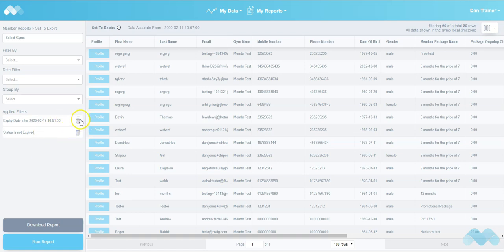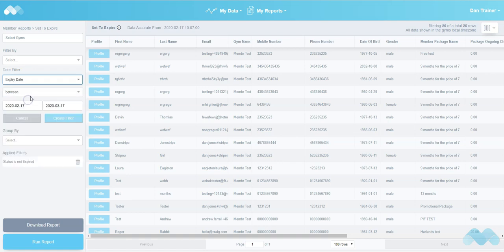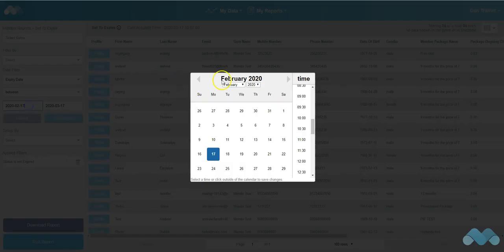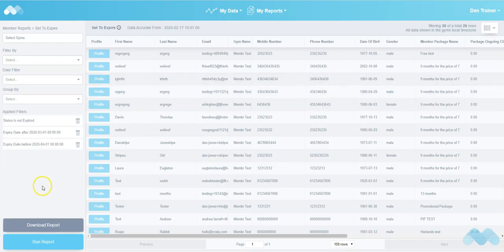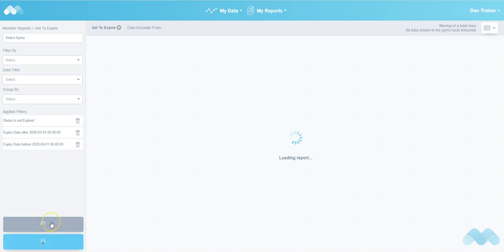Let's say that's a bit too much information for me, and I just want to look at all those who are set to expire next month. I can remove the existing date filter, choose expiry date between March the 1st at midnight and April the 1st at midnight, and see if I've got anyone who is expiring during March. When I run this report, I can see I've got no results, which is very good news, as I know I'm not going to have anyone expiring next month.